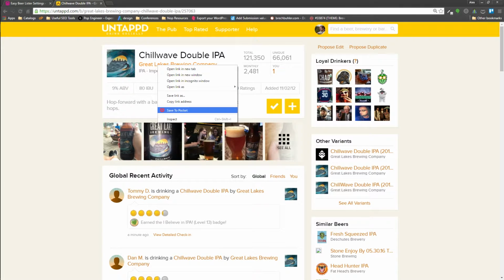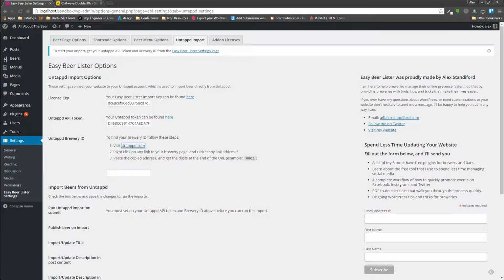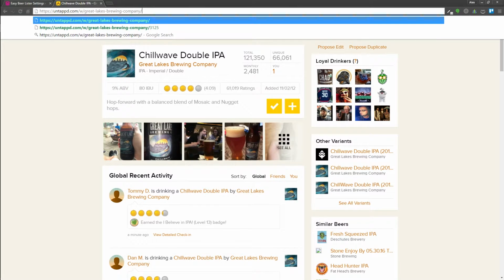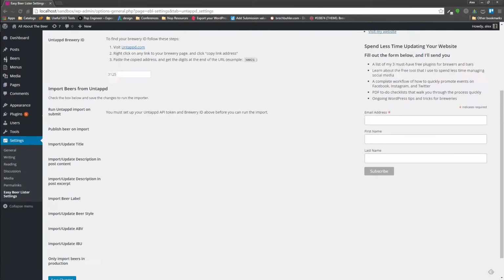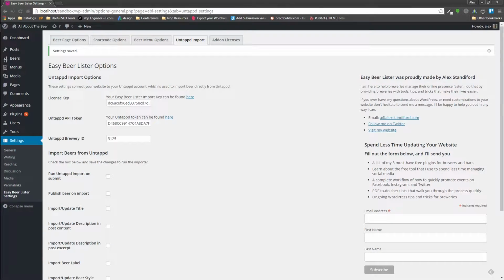So I'm going to right click on their name, click copy link address, click here, paste it, and you'll see like what it says here, paste the copied address and get the digits at the end of the URL, which in my case is 3125. Cut that, close this window, paste that in this field right here, and then I'm going to hit save changes, and it's going to activate the import tools.